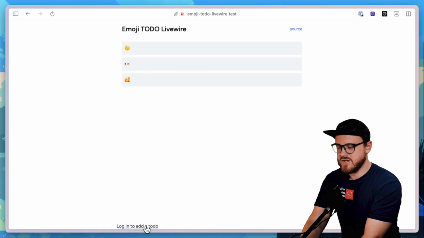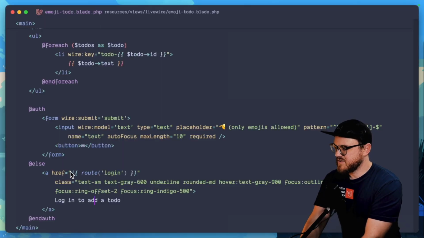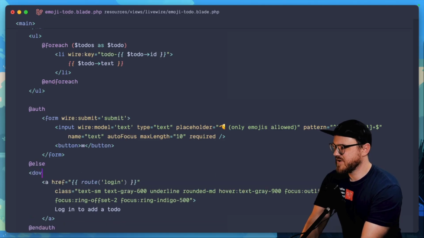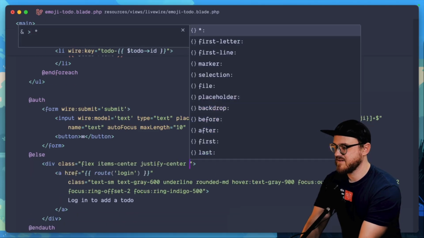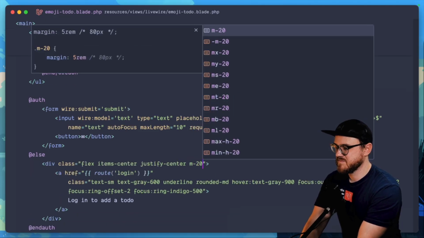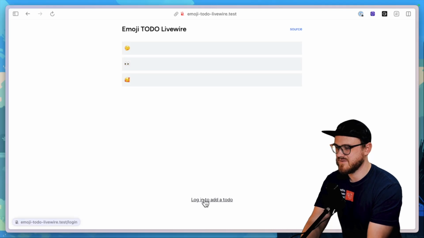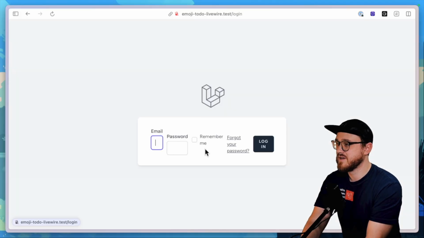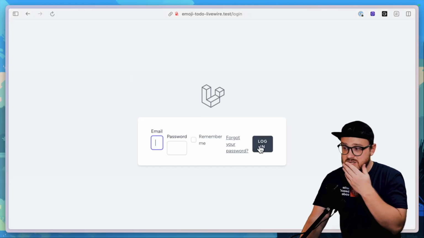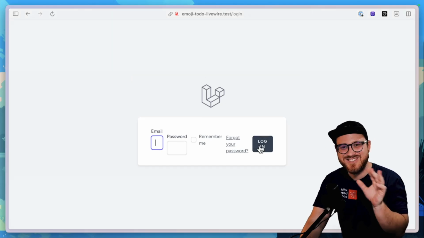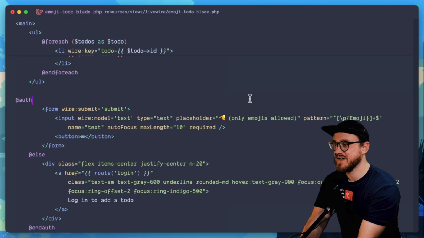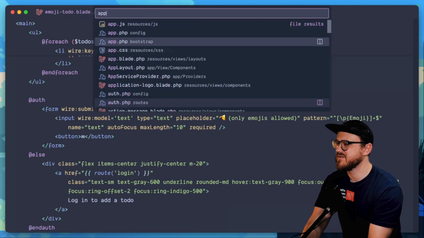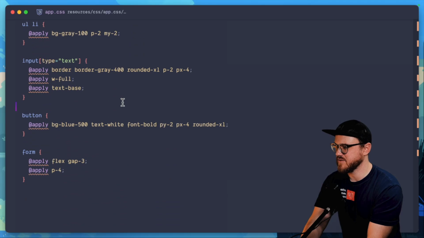Okay, we're not actually logged in, so I'm going to have to log in to add a to-do. So why don't we actually make this look a little bit cleaner and maybe add some margin of 20. There we go. Log in to add a to-do. Perfect. And okay, this doesn't look that great. I believe it's probably because of the app.css that we're applying here.